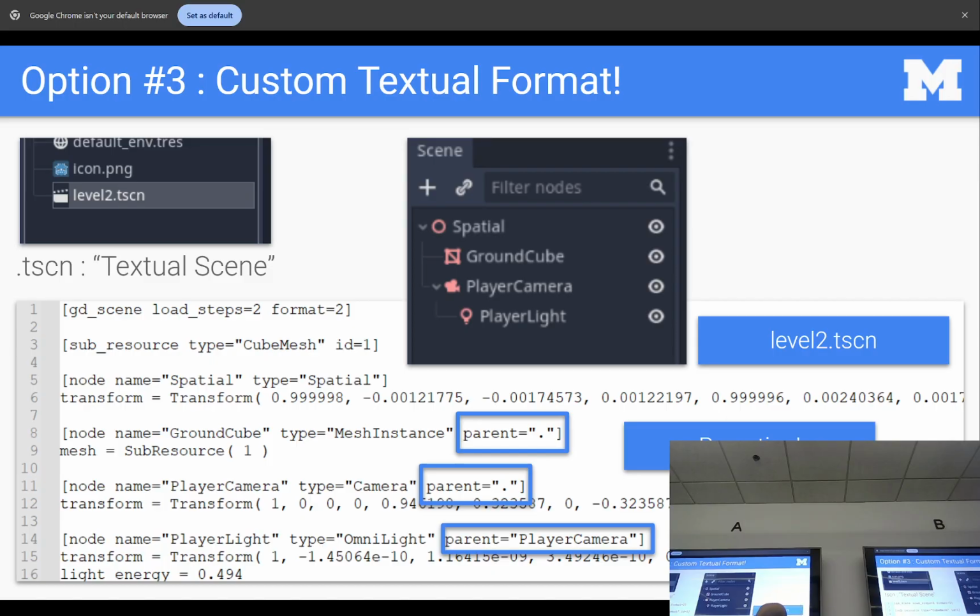The parent of the ground cube and the player camera, they are parented to dot. Like, what does this mean in Linux, the dot? Anyone know? And I think it means this in command prompt on Windows too. It means current, right? The current directory, the current file in this case, okay? This is the level 2 .tscn. And so we're parenting to that topmost spatial here. Here we can see that the parent of the light is the player camera, all right? So at least it is easy to read.